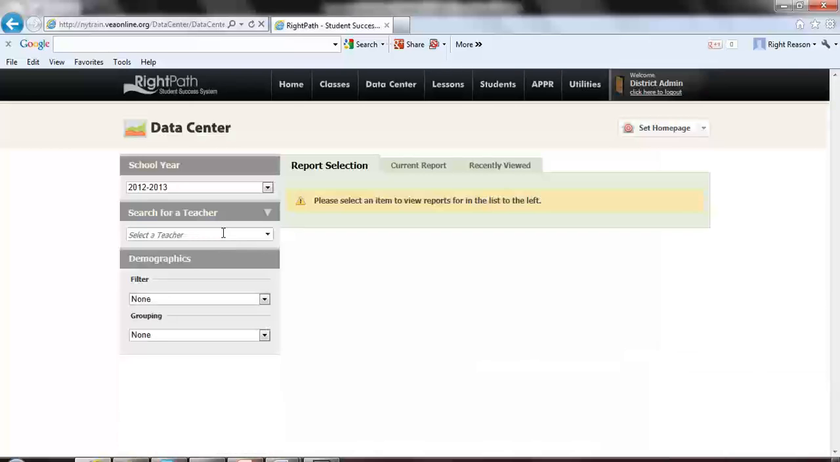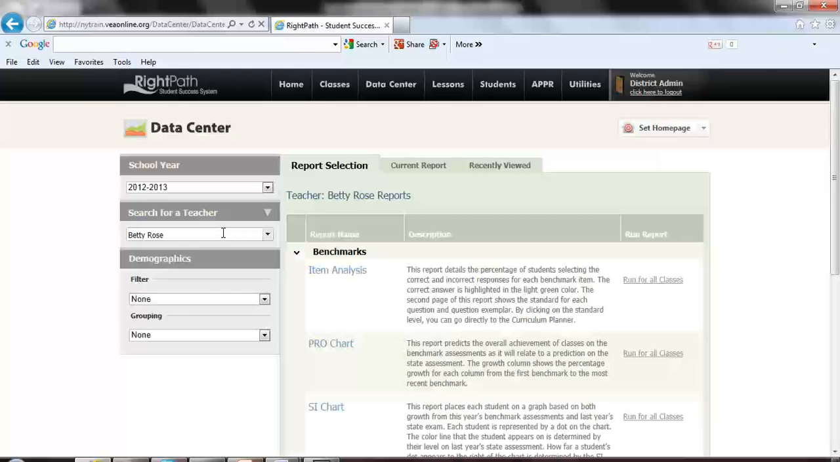To search for a specific teacher, I can simply type in the name of the teacher for which I'd like to view data. After I've selected a specific teacher, you'll notice that the reporting tools that are available for the teacher selected will be accessible towards the right-hand side of the screen.